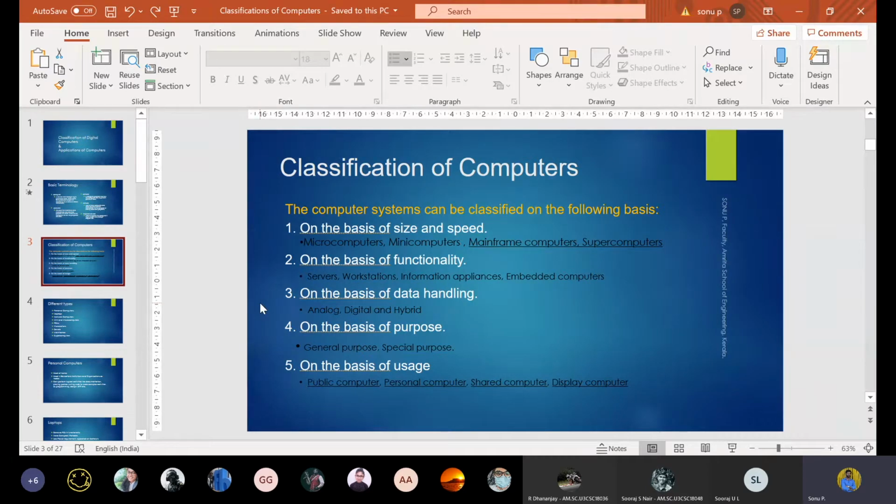So based on what type of data it is handling, whether analog data or digital data, computers are classified into 3 categories. The first one is analog. The physical quantities are taken in as analog waves or sine waves, and it processes them and gives the output, again in the form of numerical values or analog waves. Another example is weighing machines. Old weighing machines have that kind of thing.